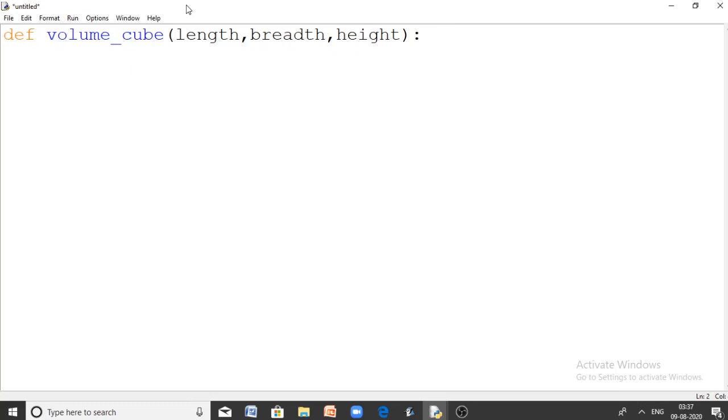Now what I'm doing is calculating the volume of the cube. Let me assume the name of the variable is volume. So volume is equal to length into breadth into height, and it will return that volume. You see, once I press enter after the return statement, the cursor automatically moves to the beginning of the line. It's leaving the auto indentation.